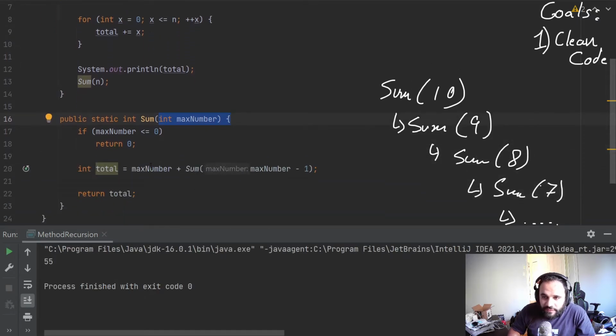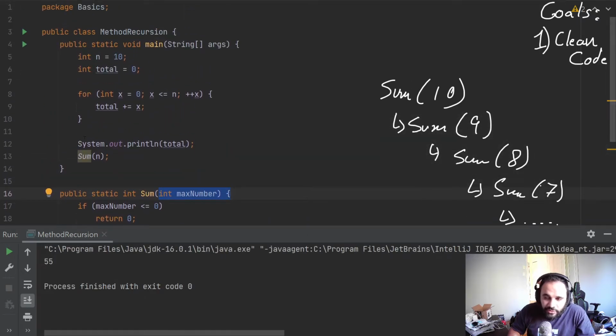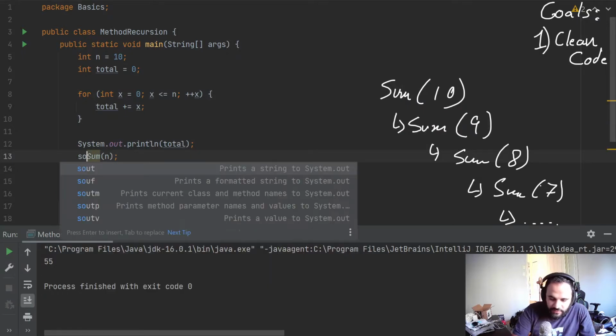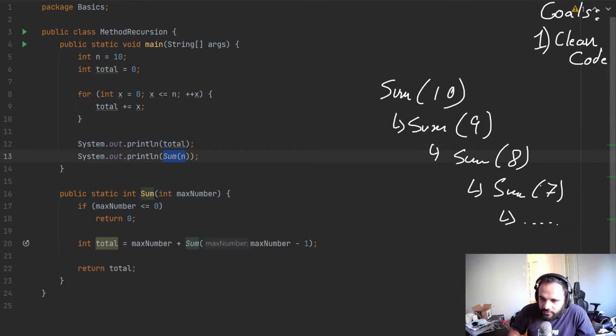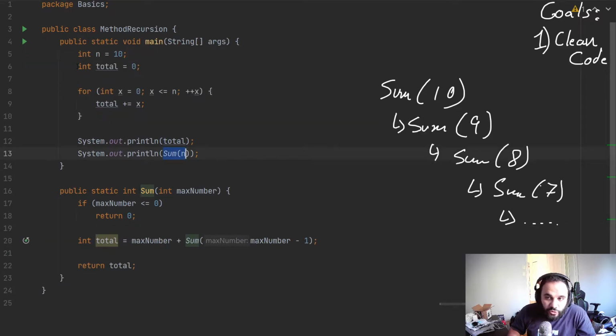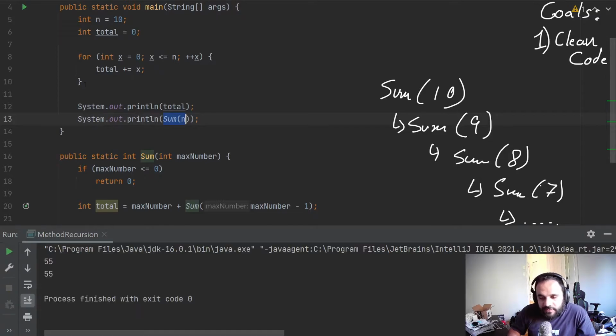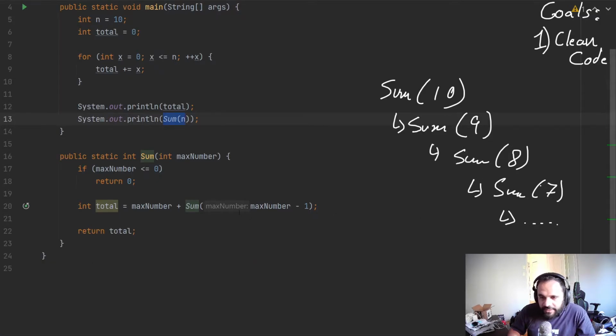Now, if we run it again, let's see what happens. Hey, we got no errors. We didn't get our 55 because this is showing our loop. So let's go do a system.out and put it inside there. So you could see that we have our total from our loop, and we got our total from our recursive sum. And in both cases, they equal 55. Now, which one's better is up to you.